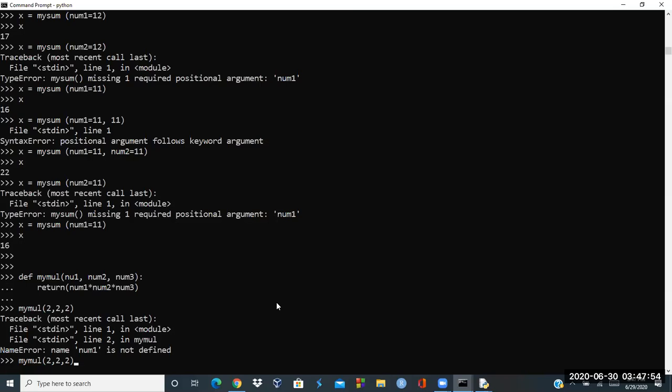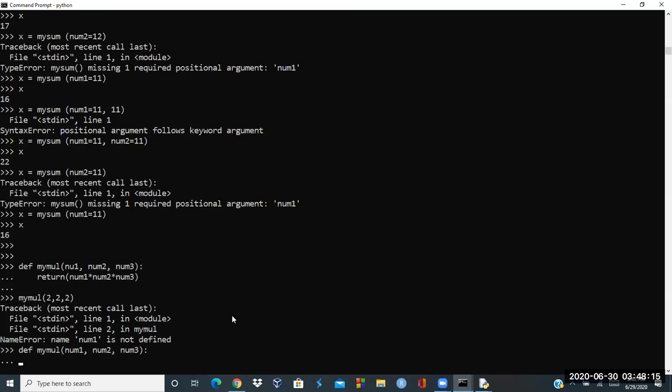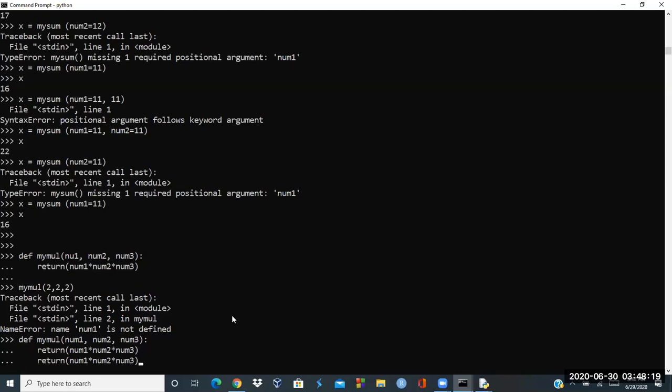Name num1 is not defined. Oh, okay. The naming that I used on the function, I used nu here, and then I put num1. You can't do that. It's just a typo. The m is missing. So I'm going to do that one again by saying def and put m for num1, and whatever variable you used, you can use that one.